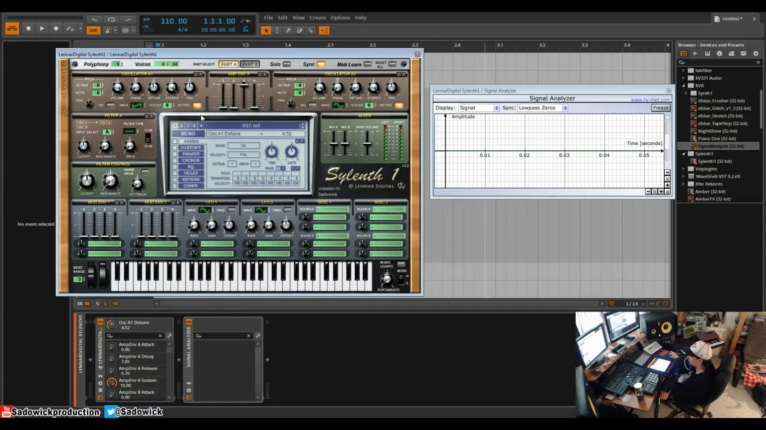It sounds like that because it's being re-triggered. All of these are being started at the same time, and then they go out of phase. If we turn off re-trigger, it sounds more proper. Right, so re-trigger off would be good for pads and leads.